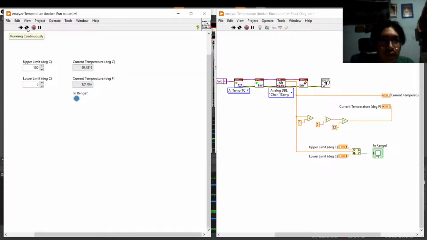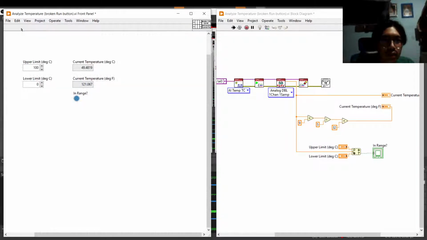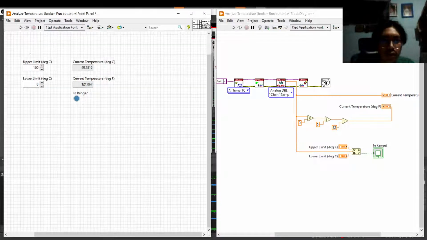Let's see if we can run continuously. See. Okay. In range. But if we change it from 0 degrees Celsius to 10 degrees Celsius, then it says no. So I think we solved the first part.